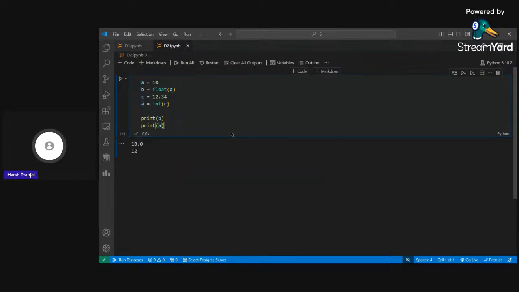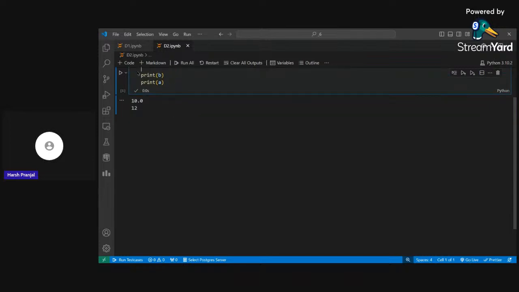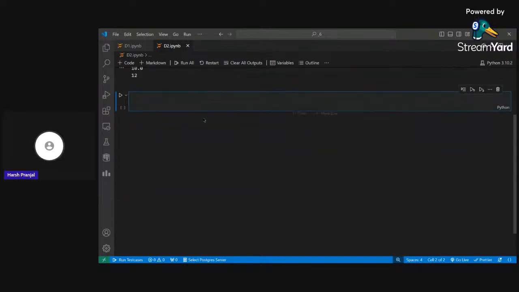So the technical terms for this are upcasting and downcasting. Casting an integer to a float is upcasting, and casting a float to an integer is downcasting. Nothing more with these terms, right?